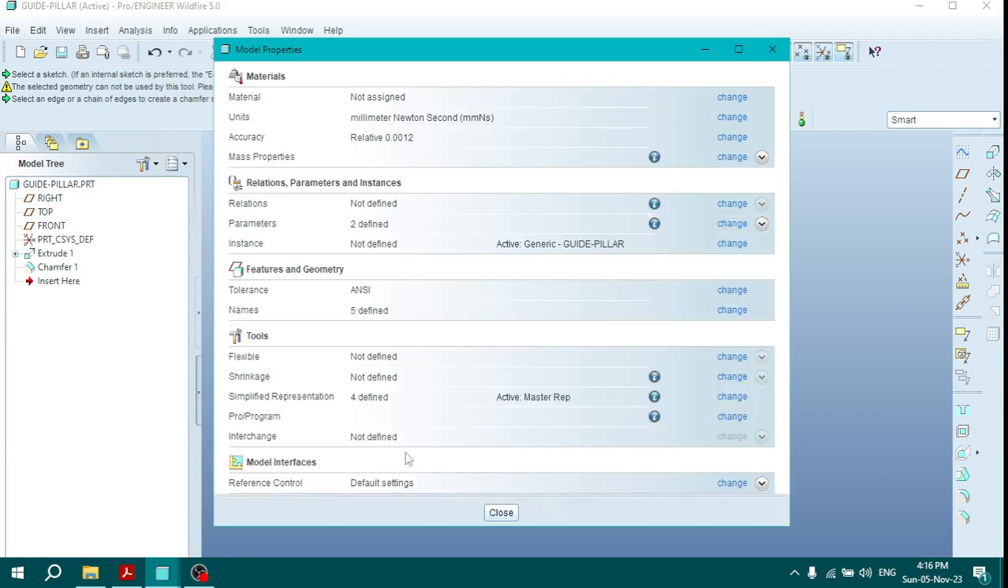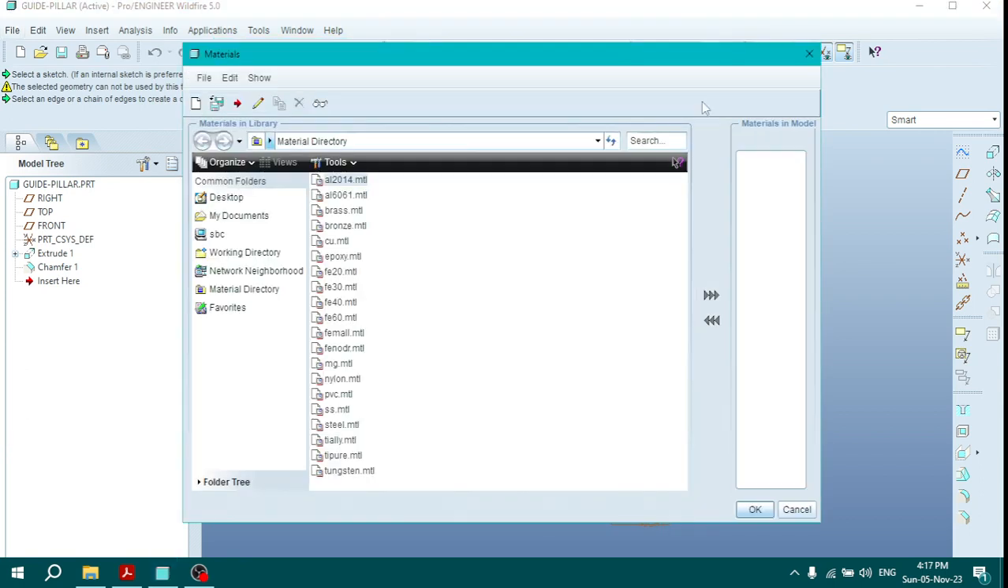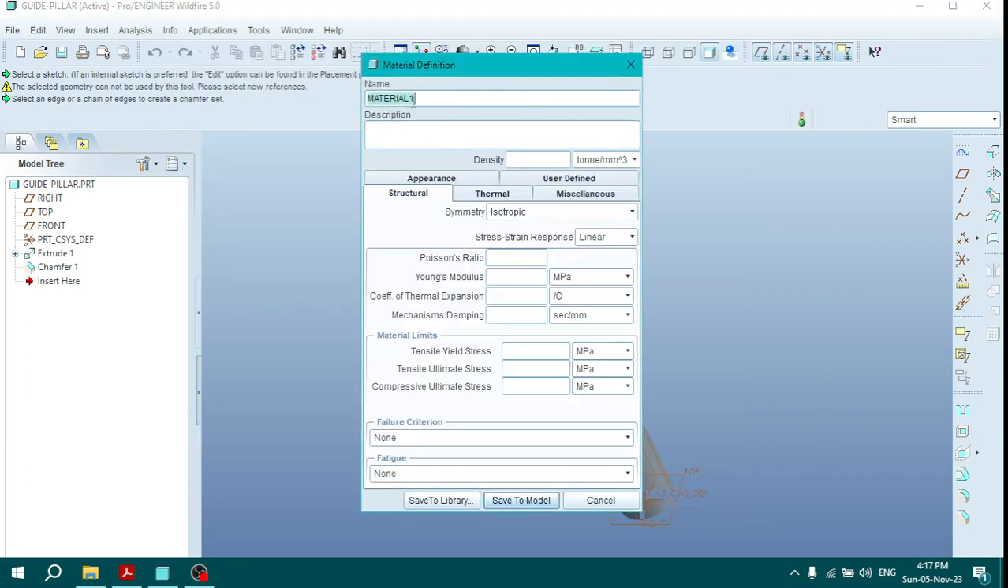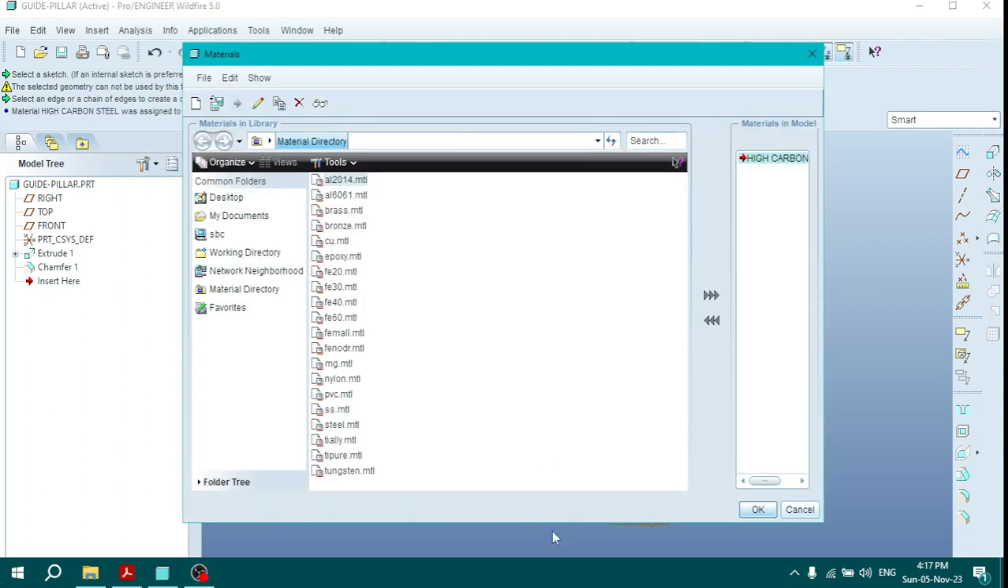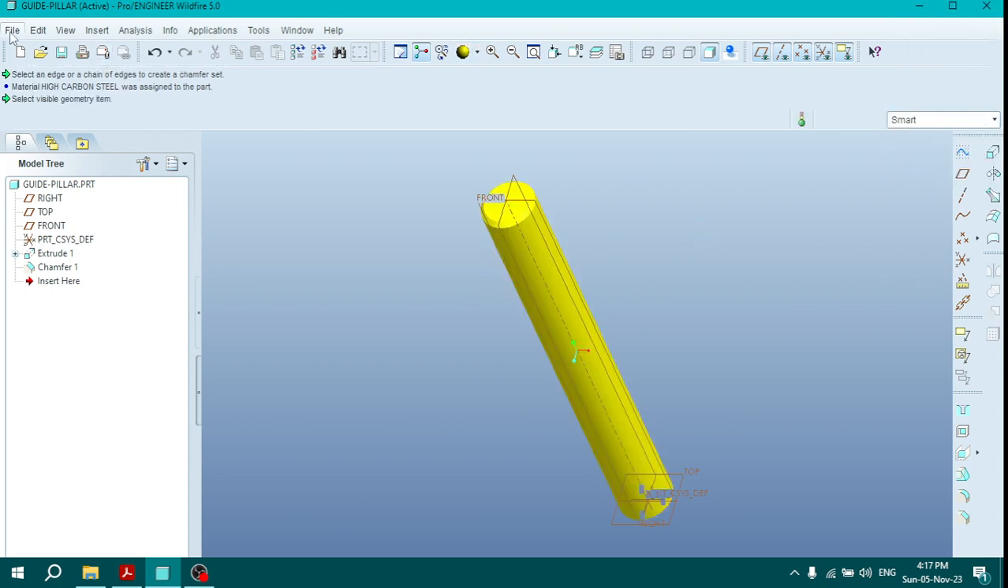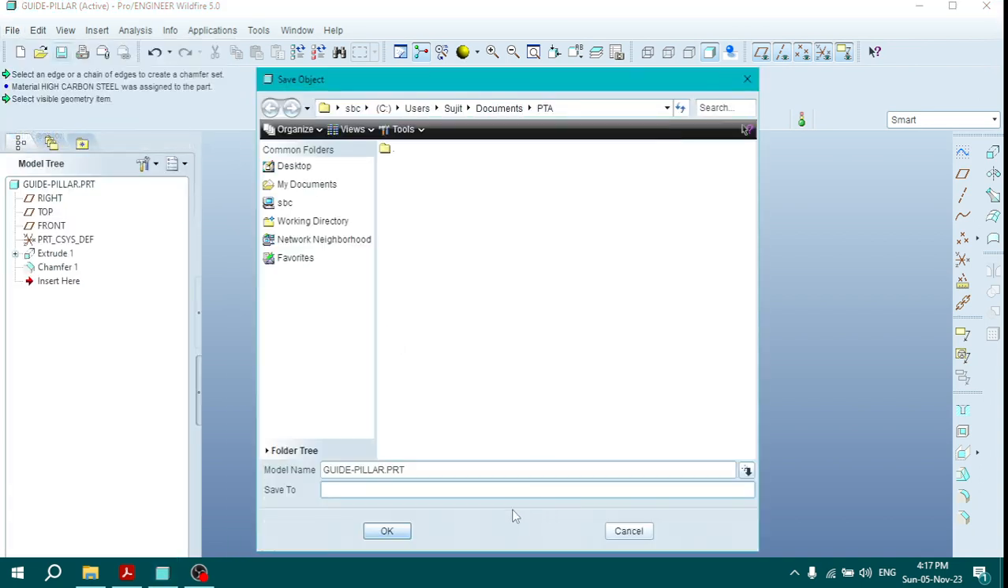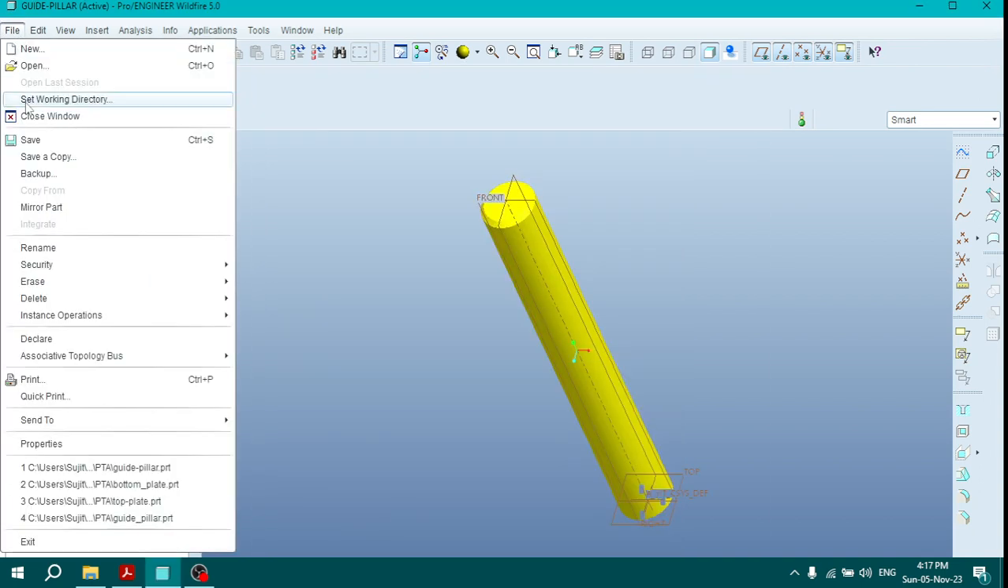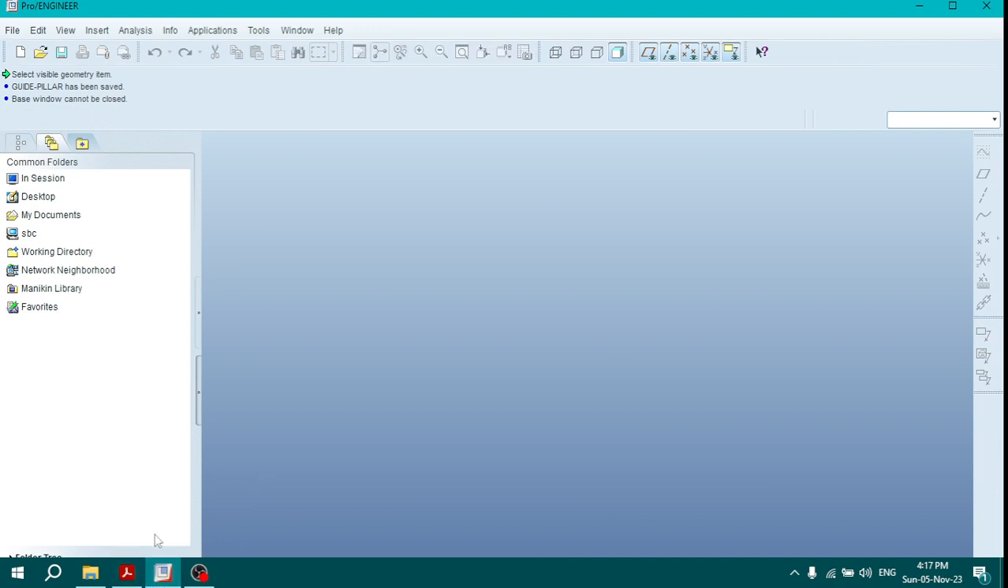Go to properties. So as discussed, this material may be high carbon steel. So let's specify high carbon steel and say save. Okay, and close. Let us also color it. So done. Let us save this. Okay, and close this. Next, we want to create the guide bush.